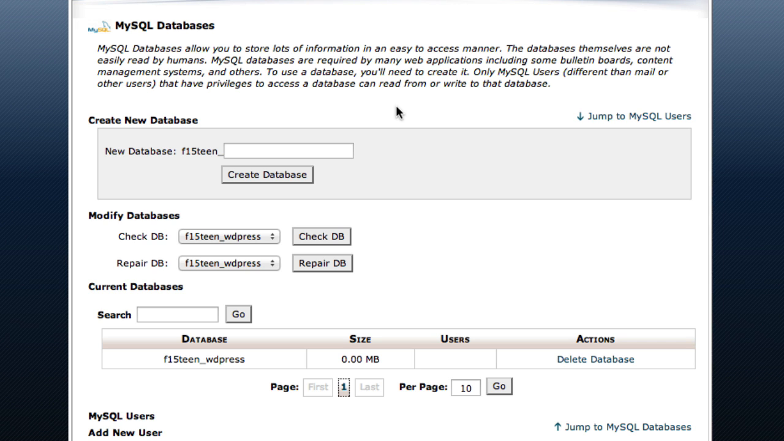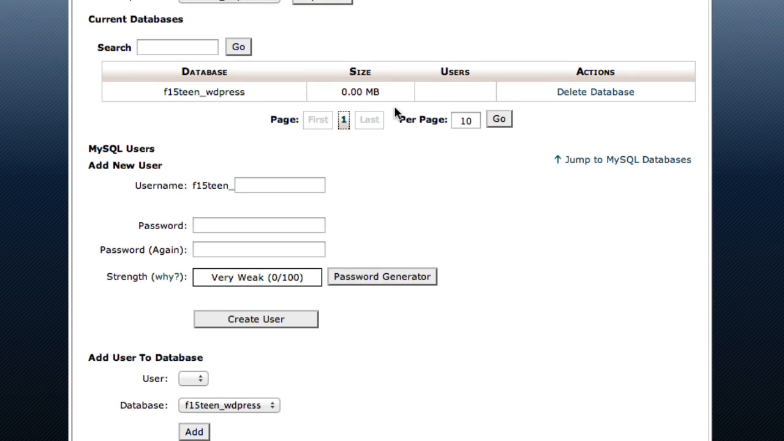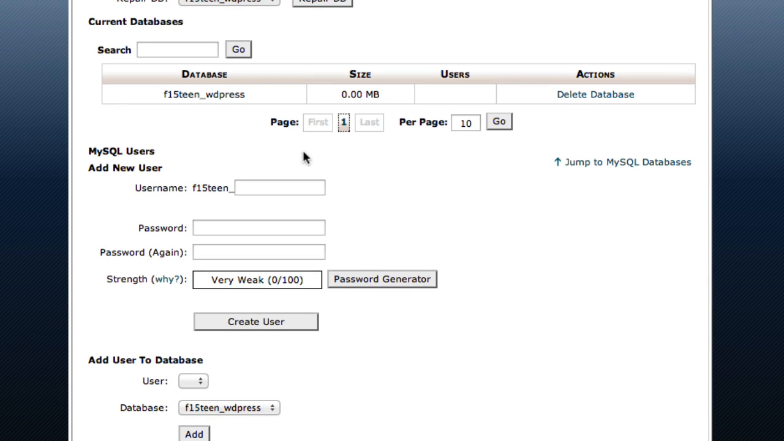Now, you need to create the user that will be accessing your new database. Scroll to where it says Add New User on the same page. You can make this what you want, but I'm going to use WDPress again. And then I'm going to generate an extreme password for excellent security.